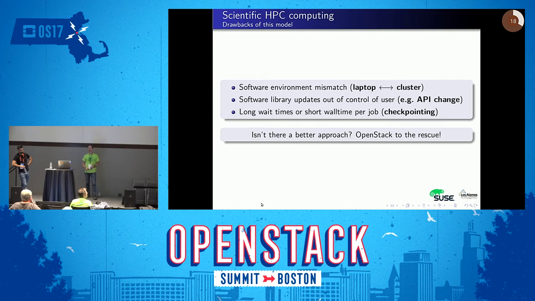All right, so when I started working for Zuse and with OpenStack, I asked myself the question, isn't there a better way of doing this that resolves these drawbacks and at the same time gives a researcher the same sort of performance?